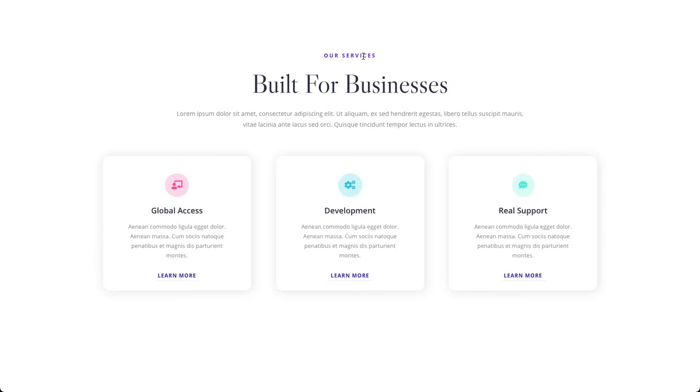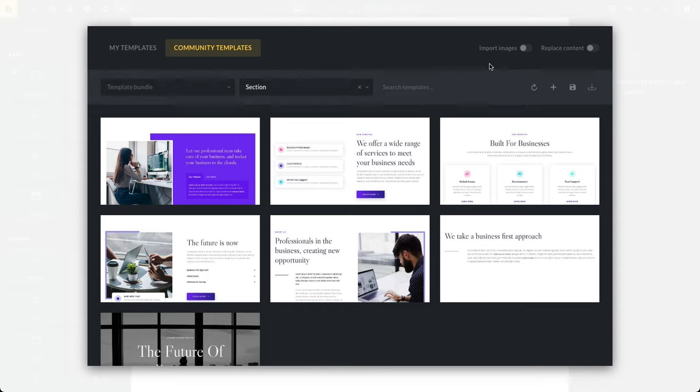So this is how this single section template looks. We've got a little heading here, another heading here. This is a text element. And then we've got 3 icon boxes in this 3-column layout. Okay, I like this one, so I'm going to insert it.